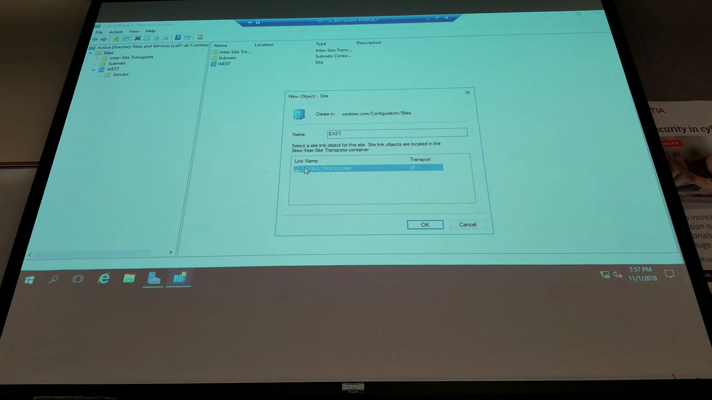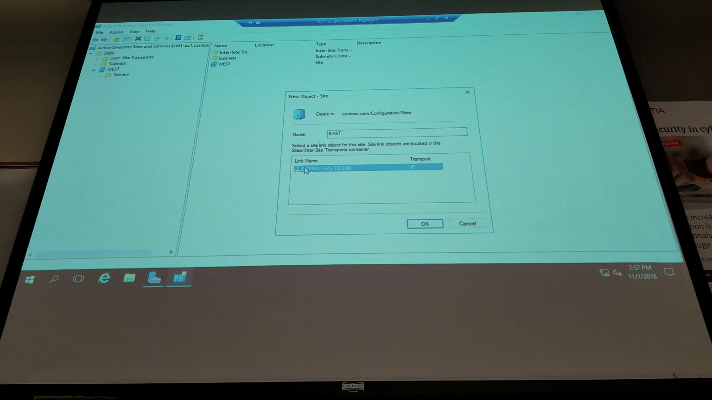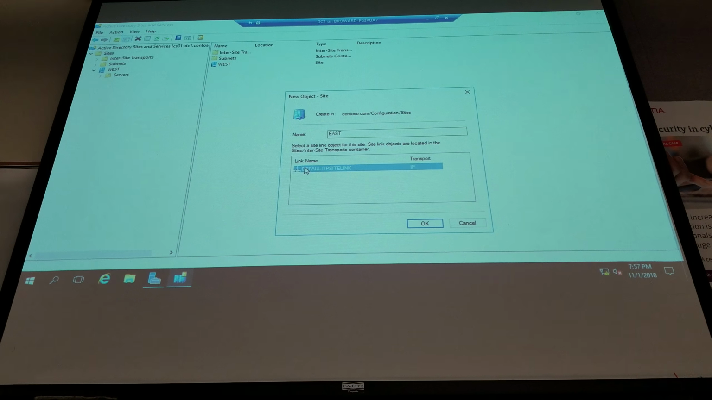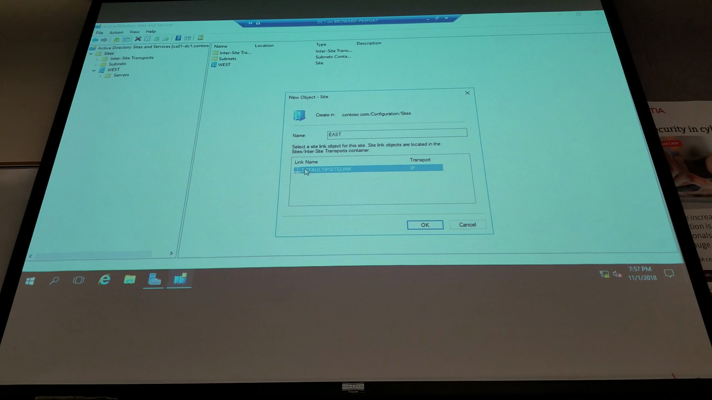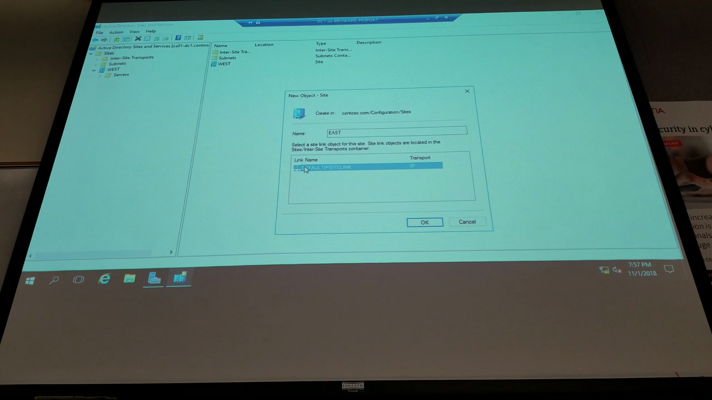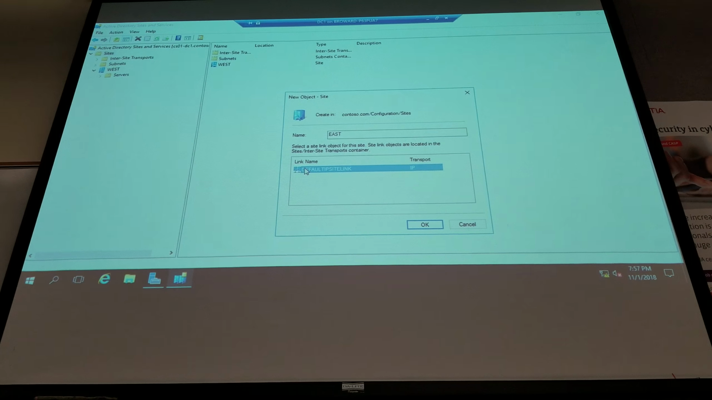I don't have a west side. Good. Right click, rename the default first site to be West. So highlight that, default first, right click, rename, West. Then highlight sites, create a new one. New site. Call it East and highlight that replication link.